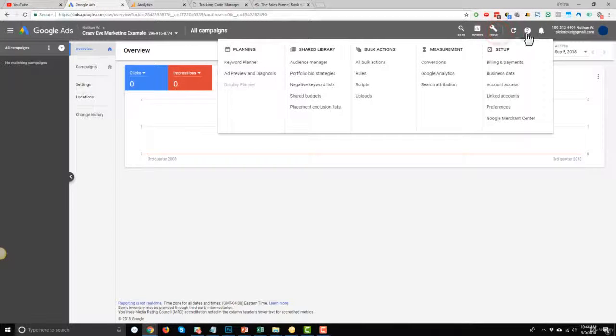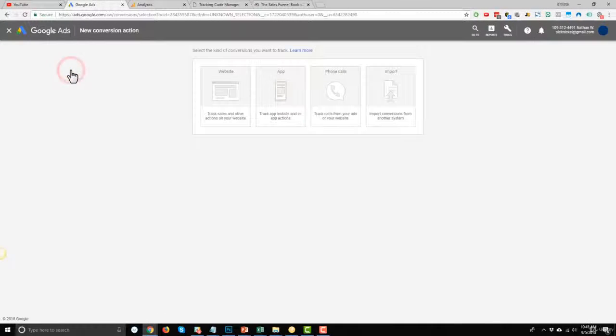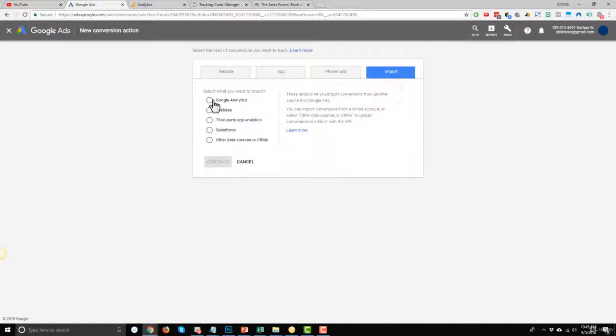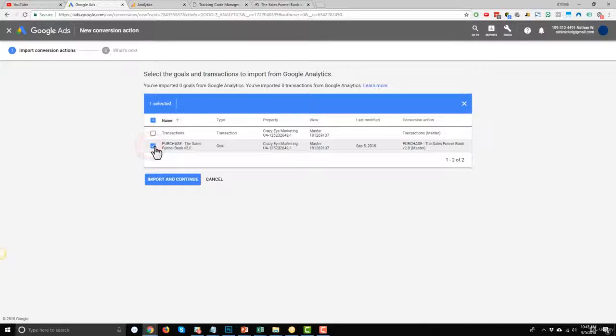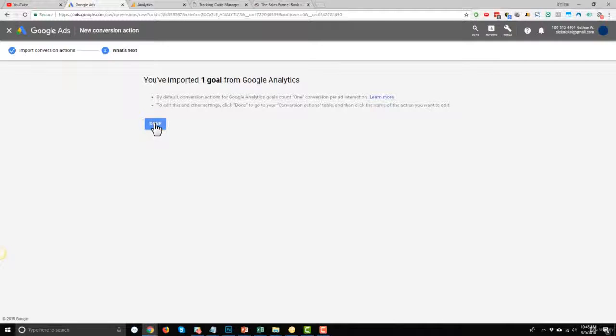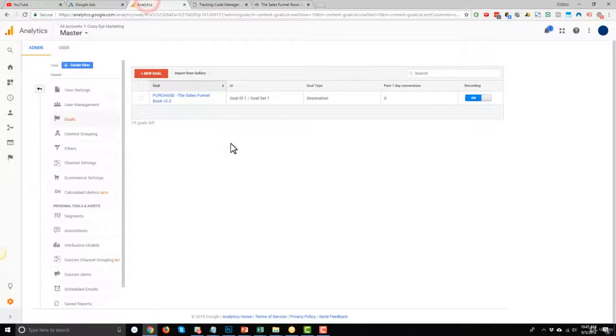Go to Tools, go to Conversions, go to Add a Conversion, and I want to go ahead and import the conversion. And I'm importing it from Google Analytics, and I'll hit Continue. And you see that I got 2 goals in here. I got the one that I just set up, which is the one I want to use. So select this goal, import and continue, and done.